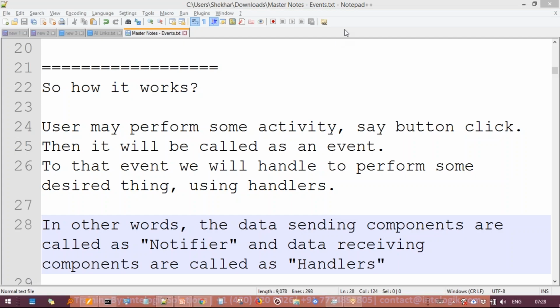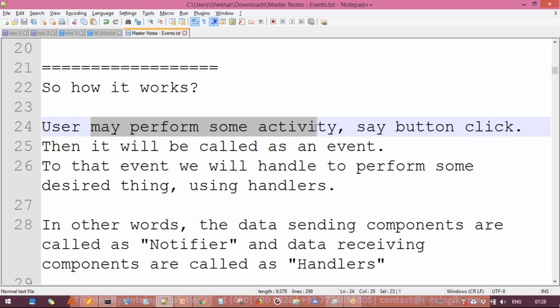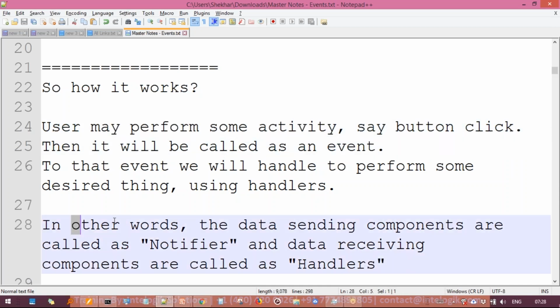So how does it work? The user may perform some activity, that we have seen. In other words, the data sending components are called notifiers and the data receiving components are called handlers. Okay, next.